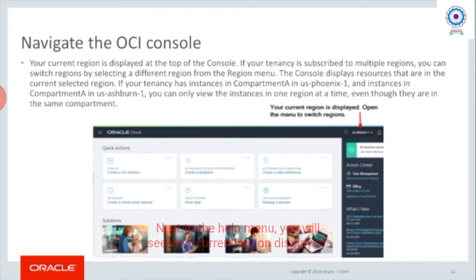Next to the Help menu, you will see your current region displayed. If your tenancy is subscribed to multiple regions, you can switch regions by selecting a different region from the Region menu. Note that the console displays resources that are in your current selected region. So if your tenancy has instances in Compartment A in US Phoenix 1 and instances in Compartment A in US Ashburn 1, you can only view the instances in one region at a time, even though they are in the same compartment.